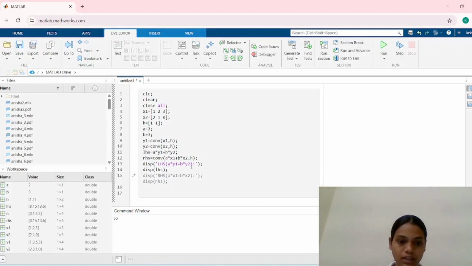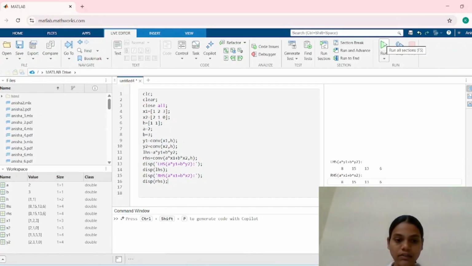Now similarly we will display the value of RHS, using the display command to print the RHS value. It prints both arrays so you can observe whether they match. If the RHS is equal to LHS, then we will say that the system is linear, and if the RHS is not equal to LHS, then we will say that the system is non-linear. So that is all about the LTI system.